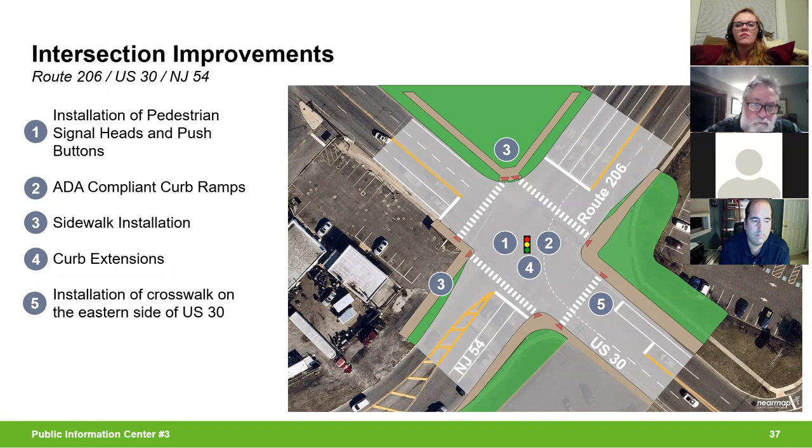One other thing that we would also recommend here is the installation of a leading pedestrian interval. What that does is, before the signal changes, it allows the pedestrians to start crossing into the intersection 5 to 7 seconds before traffic starts moving. And what that does is it allows the pedestrians to establish themselves in the crosswalk and makes them more visible to cars that are turning. So that's another improvement that we would recommend here.